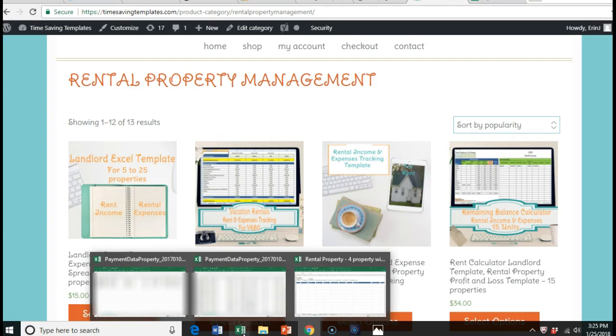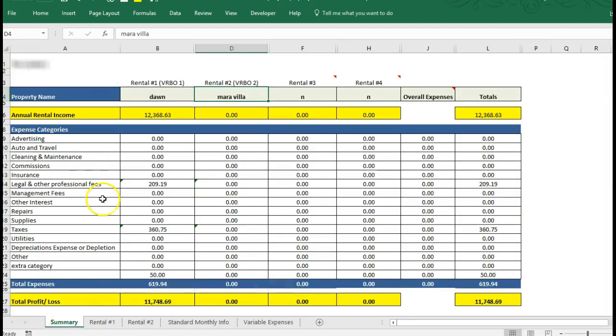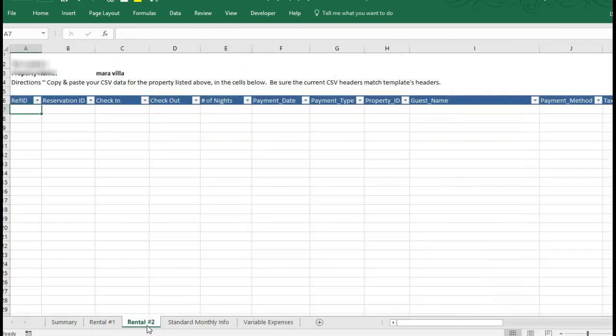It might make more sense if you go look at the video I just did with the demonstration of how to use the VRBO template, because I go over how to download the CSV and how to copy and paste it into the template. This is the VRBO template, where it will add up the information that you download from VRBO and paste into the template. Okay, so hopefully you're following along and that makes sense. If not, go back and look for the other video.